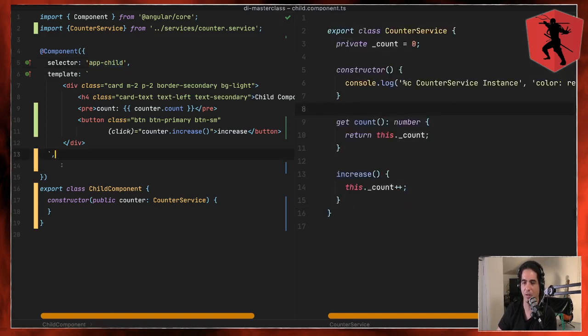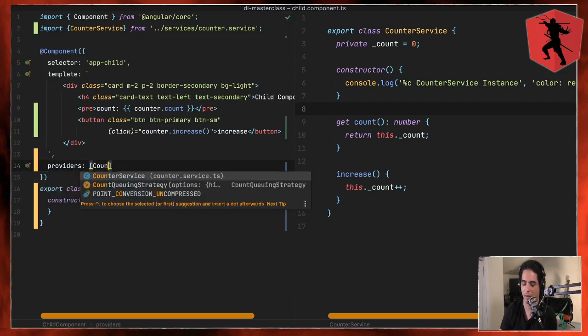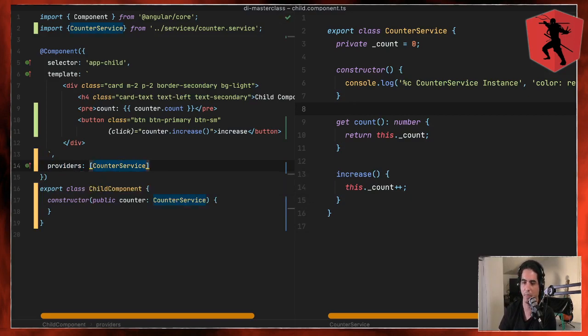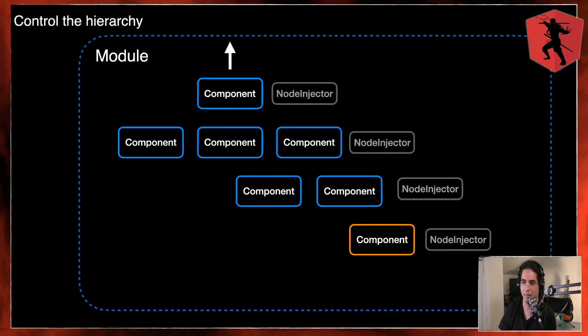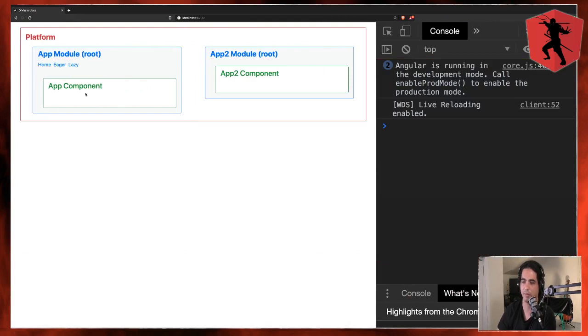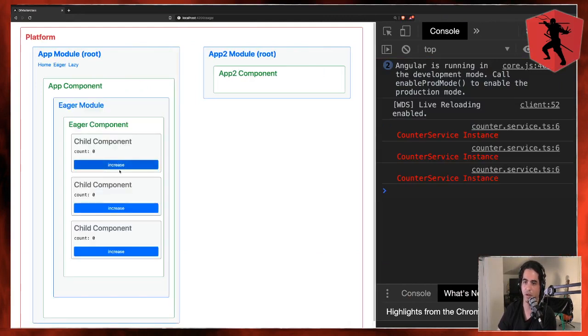I'm intentionally using those terms so we can get used to the language. How do I do it? I create a providers array, and I'm gonna put my class right here, and let's hope for the best. Here's my child component, and each child component gonna get a fresh instance of this counter. You can see here in the console that I've got 3 instances.